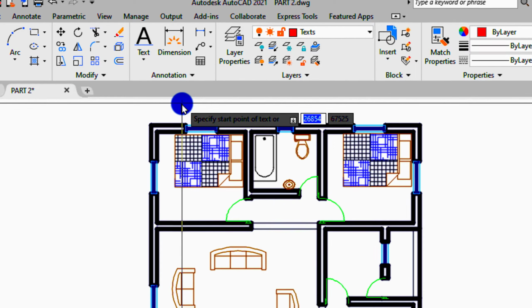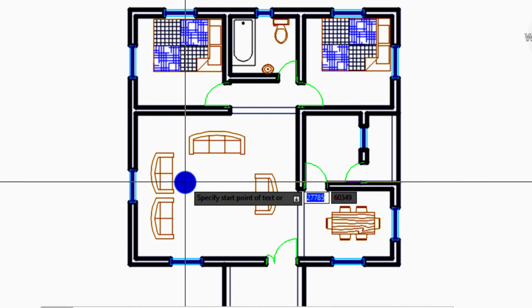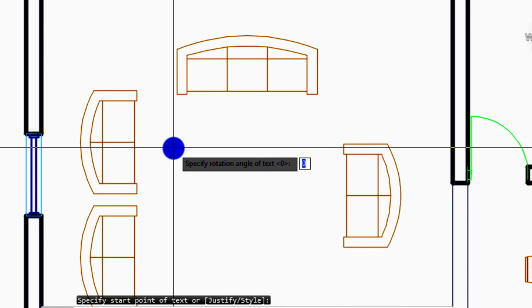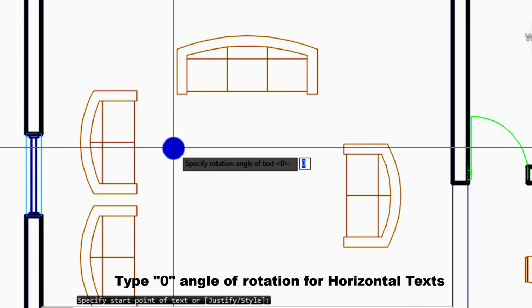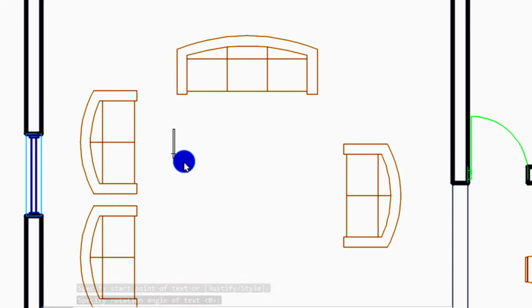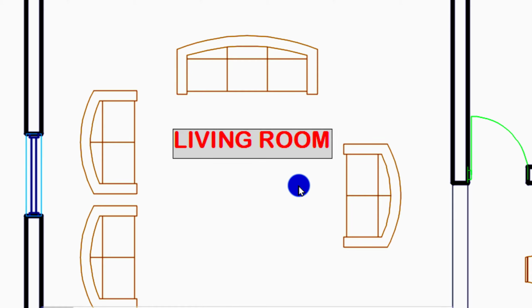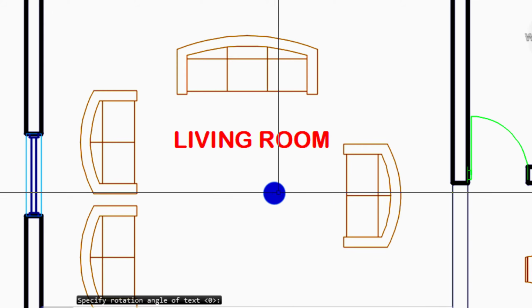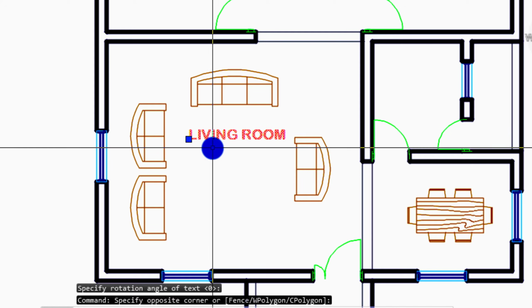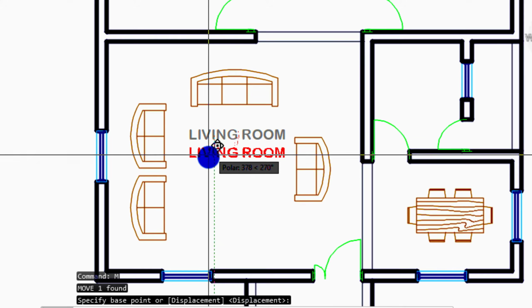You now move over to where you want to place the text and click, and then specify angle of rotation. If you want the text to be horizontal, you leave it at 0. You simply press enter on your keyboard to start writing your text. After writing, I click outside and then press escape to move out of the command. I can now move the text and center it in the room I'm labeling.